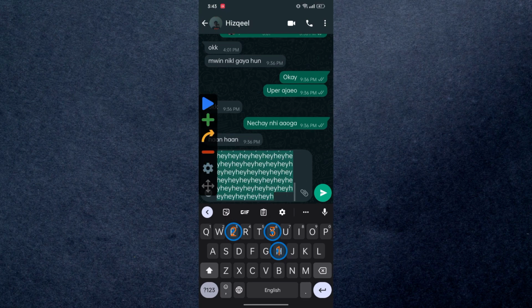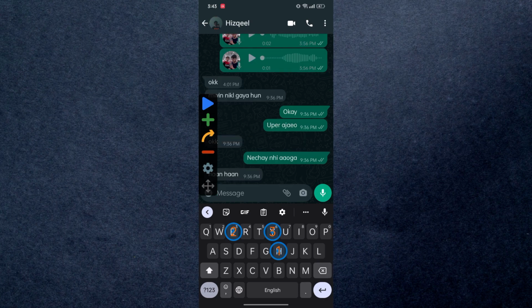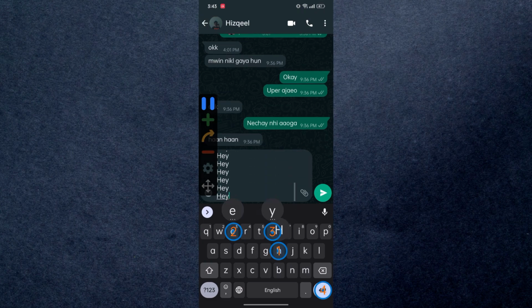Alright, so let's add a fourth one. Let's do it with a spacebar. Let's do it with a gap, and you can see right here. So guys, this is basically how you can use the auto clicker on your Android.